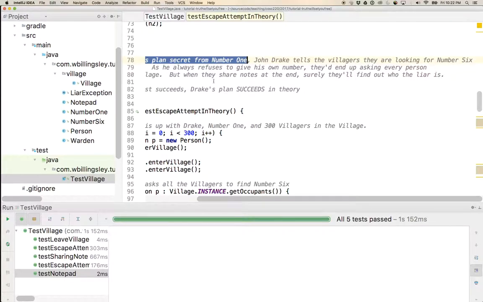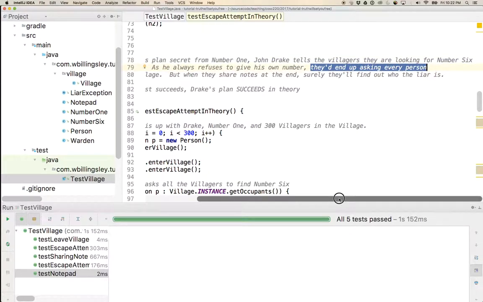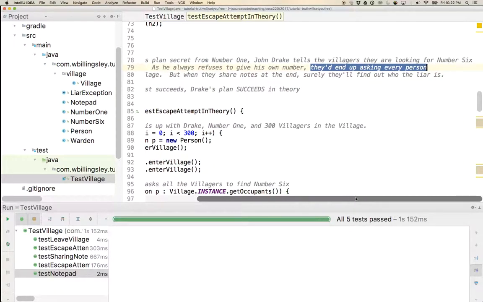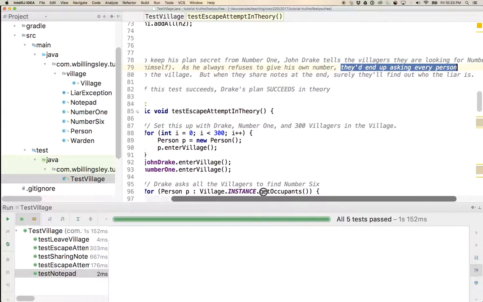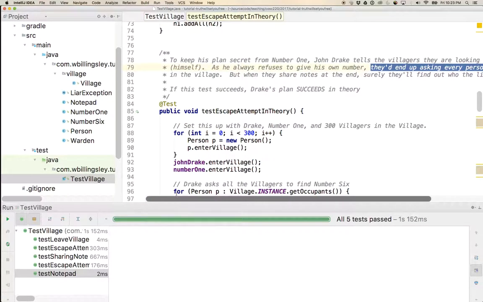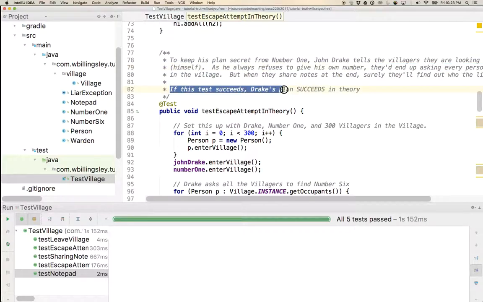So as he always refuses to give his own number, the villagers, to try and find number six, are not going to find him until they've asked absolutely everybody in the village. And so all of these different villagers are going to ask all of the different villagers, what's your number? And they're going to write them down in all the notebooks. And then at the end, if he can collect up all the notebooks, surely he can find out who the liar is. So if this test succeeds, then Drake's plan succeeds in theory.